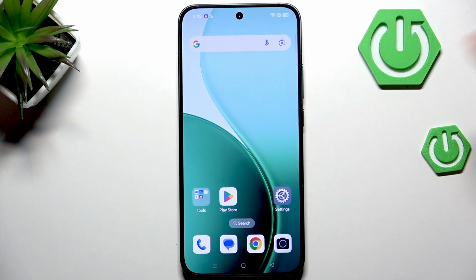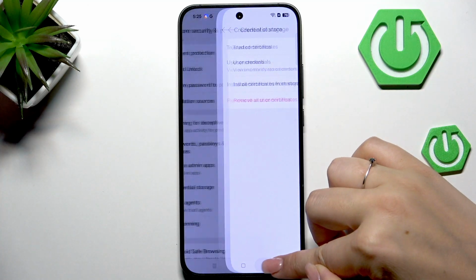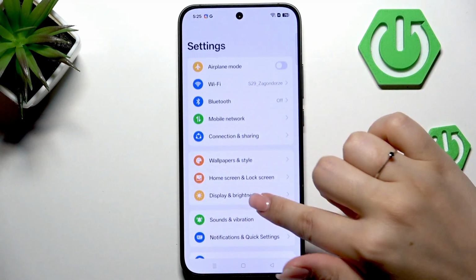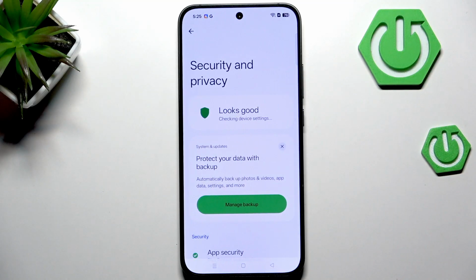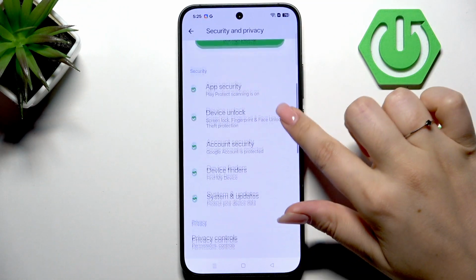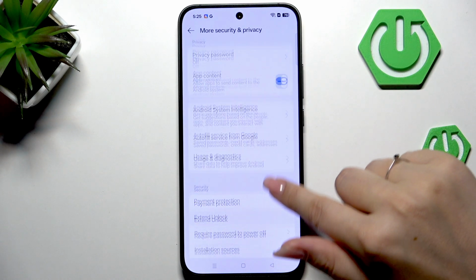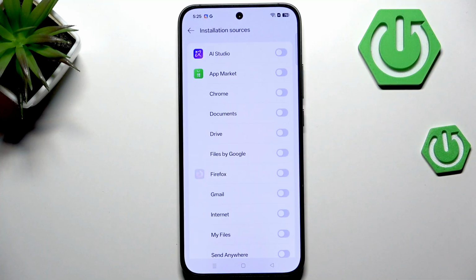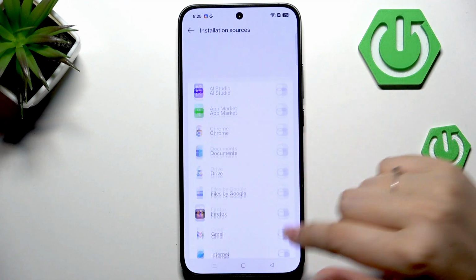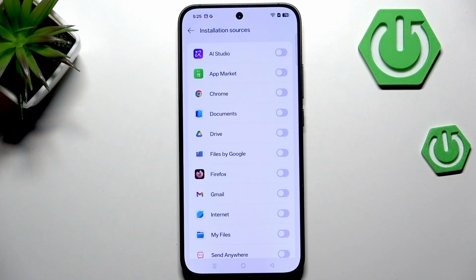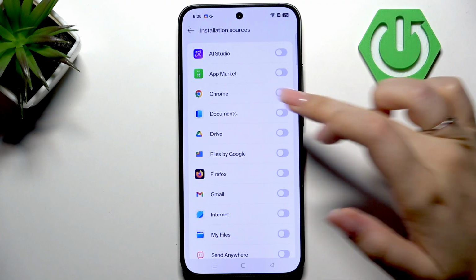So let's begin with opening the settings, and here we have to scroll down and find security and privacy. Then let's scroll down again and locate more security and privacy, and here scroll to find installation sources. So right here we've got the list of apps which are allowed or not allowed to install some content, and of course we can change it. Just find the app and tap on the switcher.